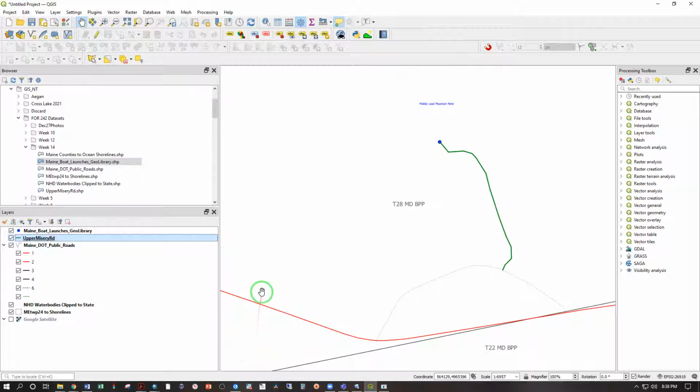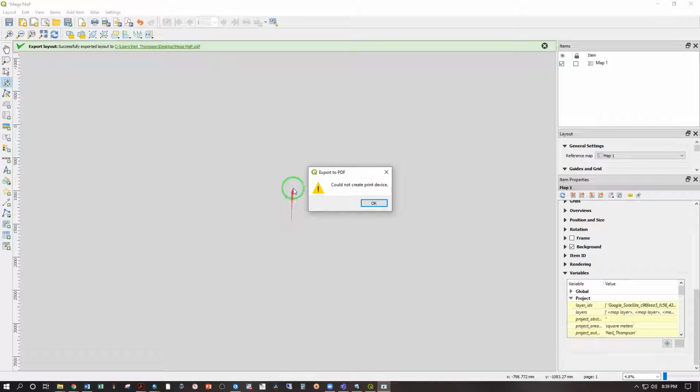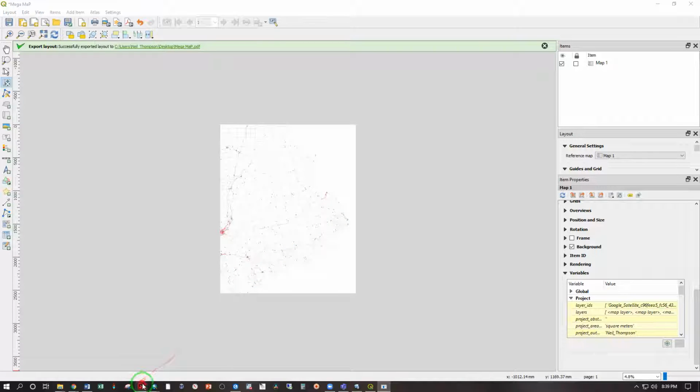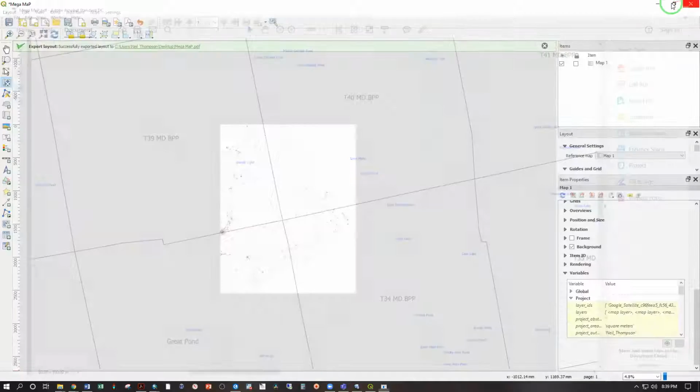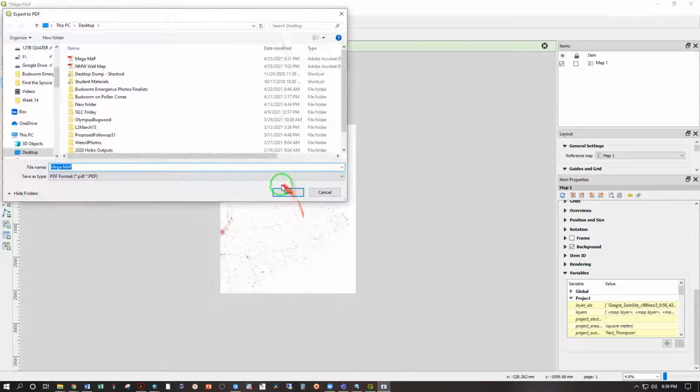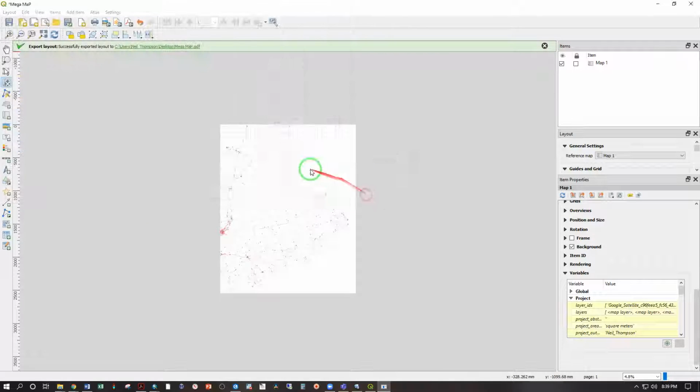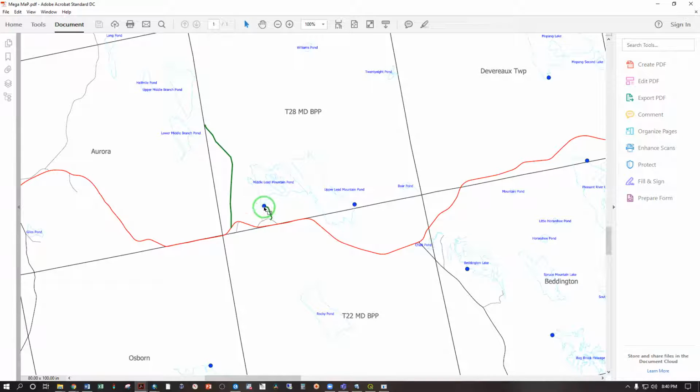And now let's go ahead and export that again. And by the way, if you get this warning, could not create print device, the problem is that you still have this open. You need to close it before you can overwrite it. So now we can go ahead, overwrite, save. And now Megamap has boat launches and a road to the one boat launch we plan to go to.